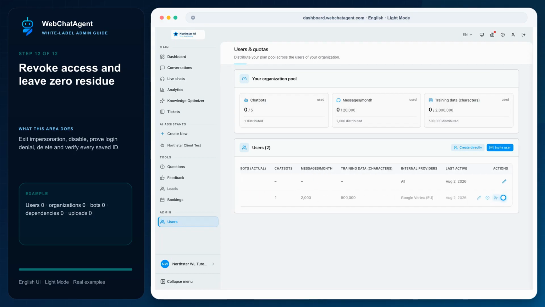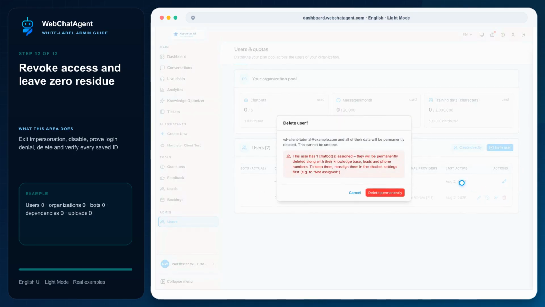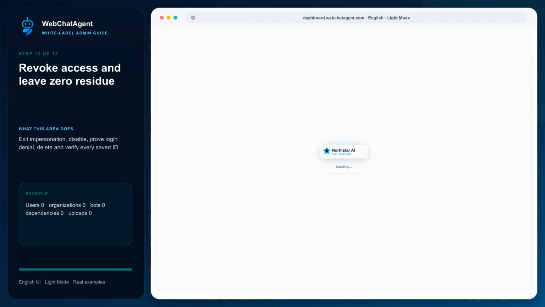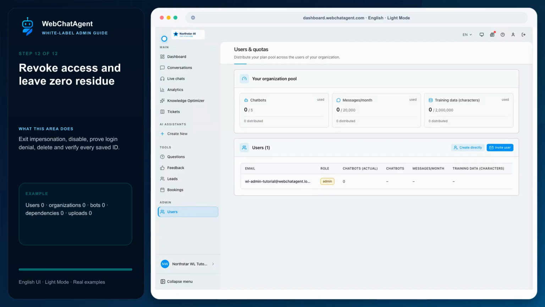Exit impersonation before changing customer status. Disable the exact test row and verify that its credentials are rejected, then delete it permanently. The customer bot and dependent data must disappear with it. The outer runner finally deletes the isolated admin organization and its North Star upload directory. It checks every saved user, bot, organization, and upload identifier, plus every database foreign key relationship. The video is usable only when all 5 remaining counts are exactly 0.